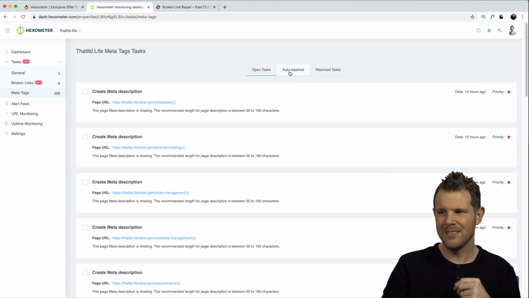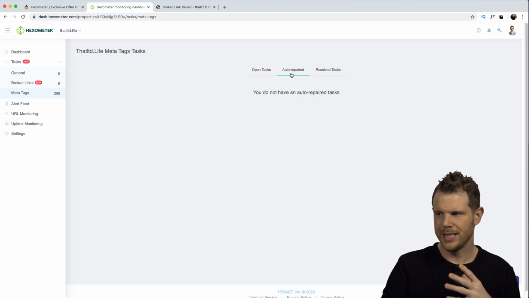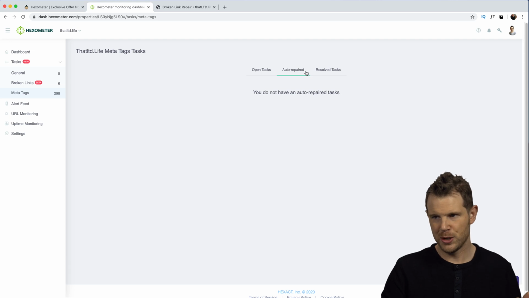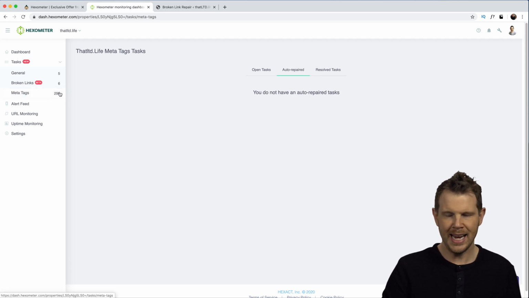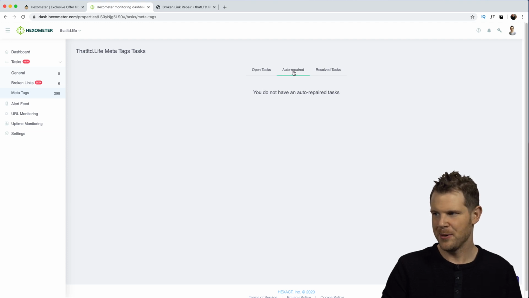If it can fix any of these tasks for you, it'll show up over here under auto repaired. Now, unfortunately, all 298 of my tasks are not able to be auto repaired. So we'll have to take some time to go through the website and get those up to snuff. And once again, there's a resolved tasks section over here where all of the resolved tasks will show up after you've made the adjustments recommended.